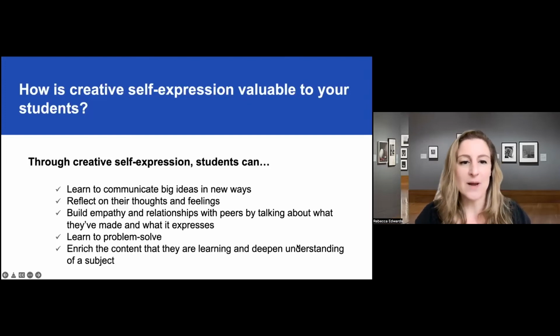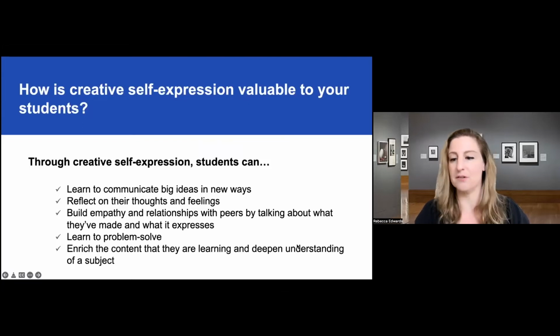It's also a great way to enrich what students are already learning. In addition to writing about it or discussing it, they can also express their learning through visual means.